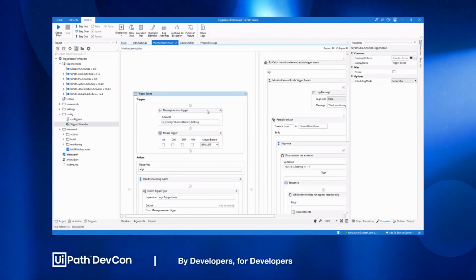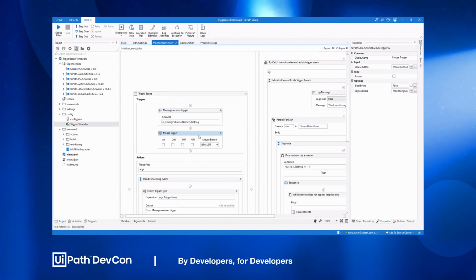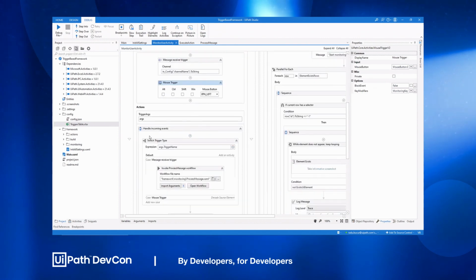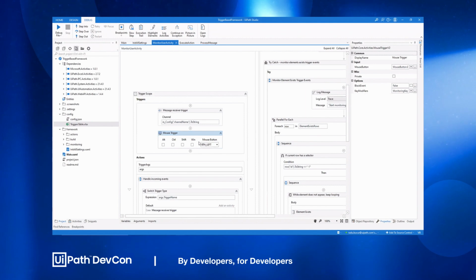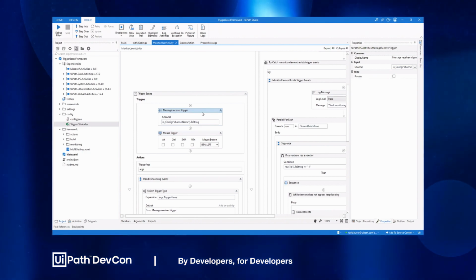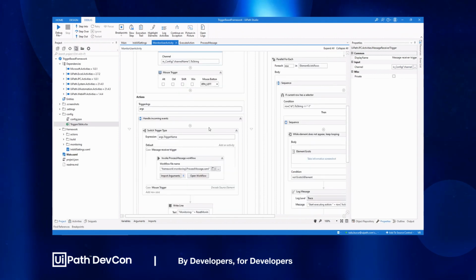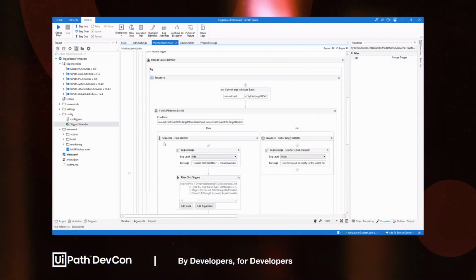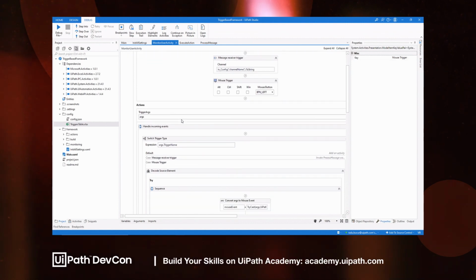Here we have a trigger scope, which you can see has two different triggers. It has a mouse trigger, which will fire off our actions as soon as any element is clicked in the UI by the user, and the message receive trigger that will be fired off whenever a message is sent to this process by one of the other processes running at the same time. Let's just try to focus on the mouse event triggers first.